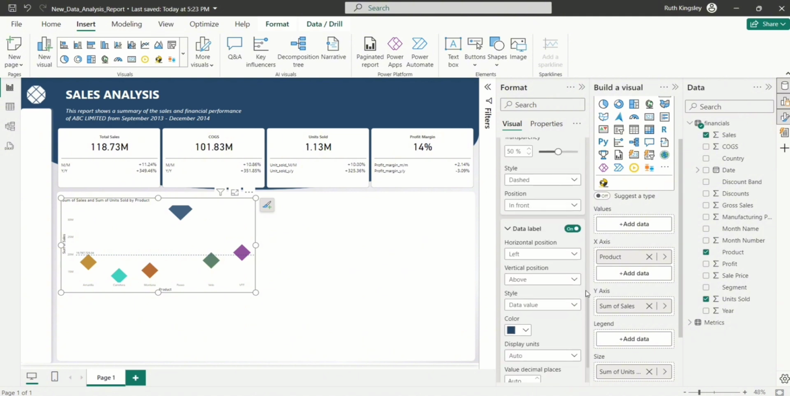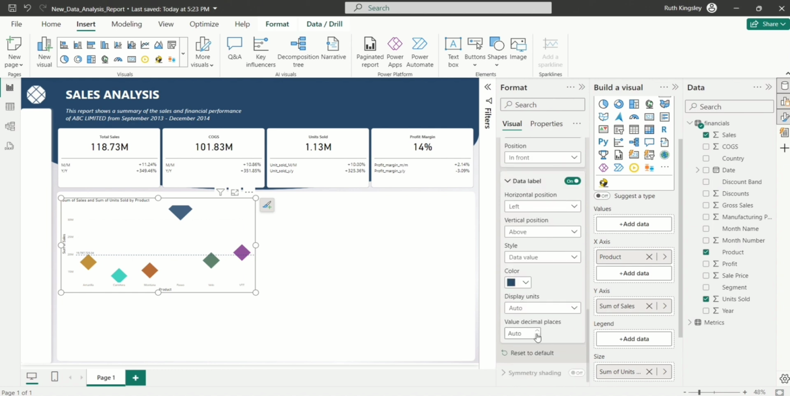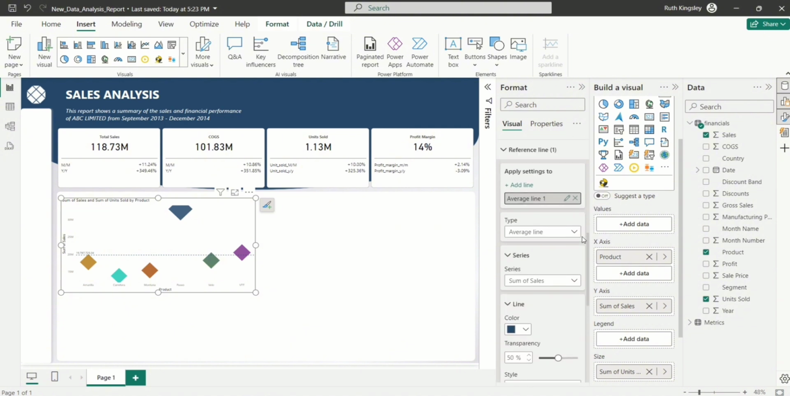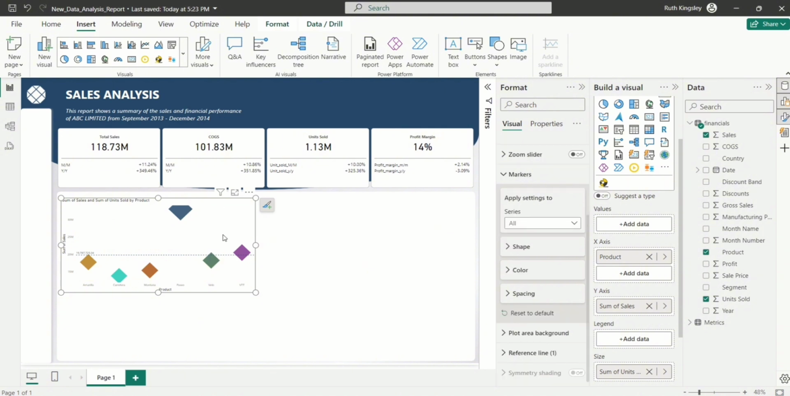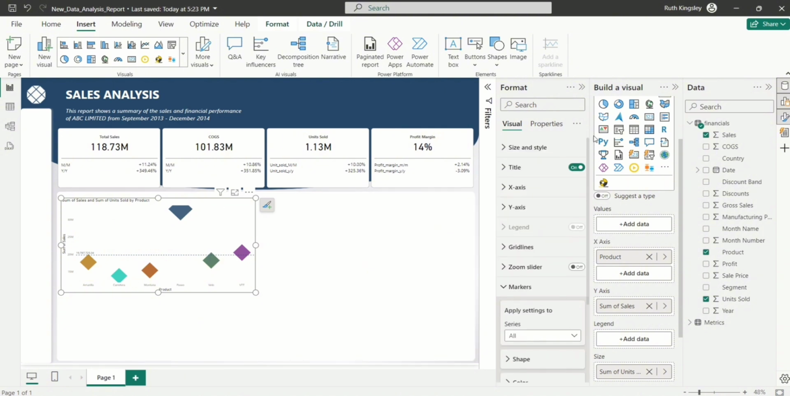Right on this data label, you can also change the position if you want it to be on the left or the right. You can decide to add decimal points to this and also display units for this particular data value. So we're just going to turn that off. Okay, so that is it for our first chart.